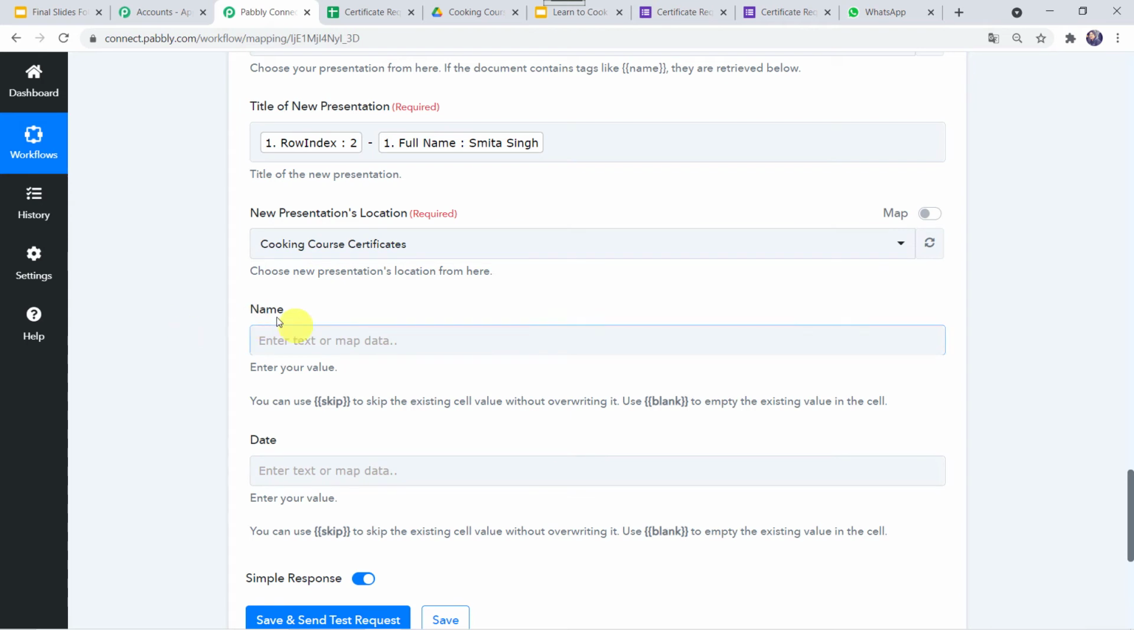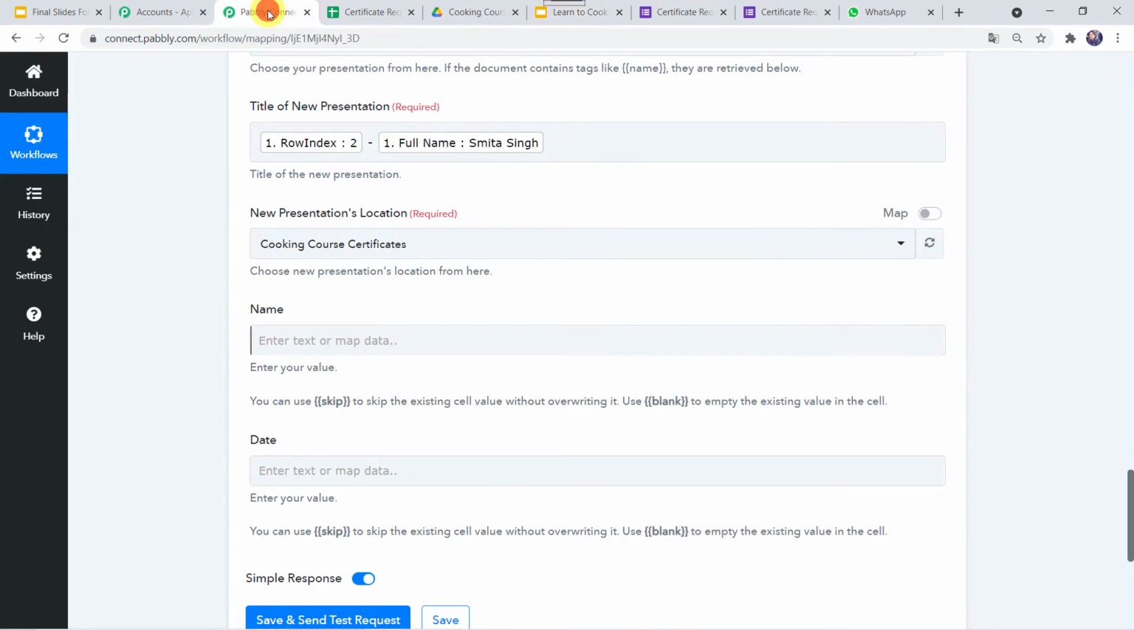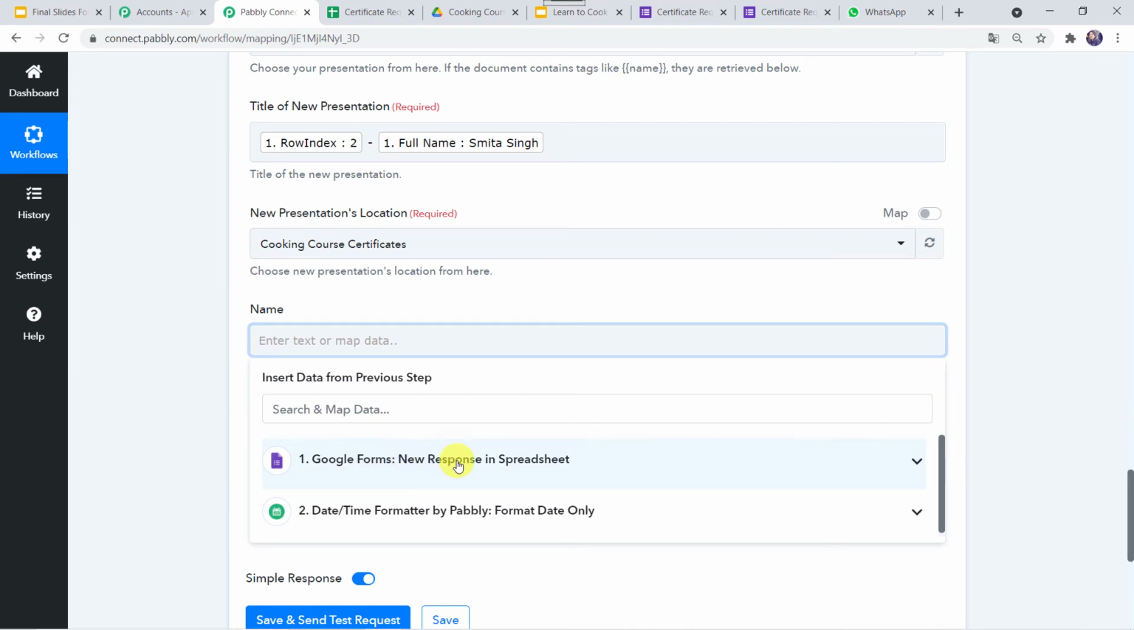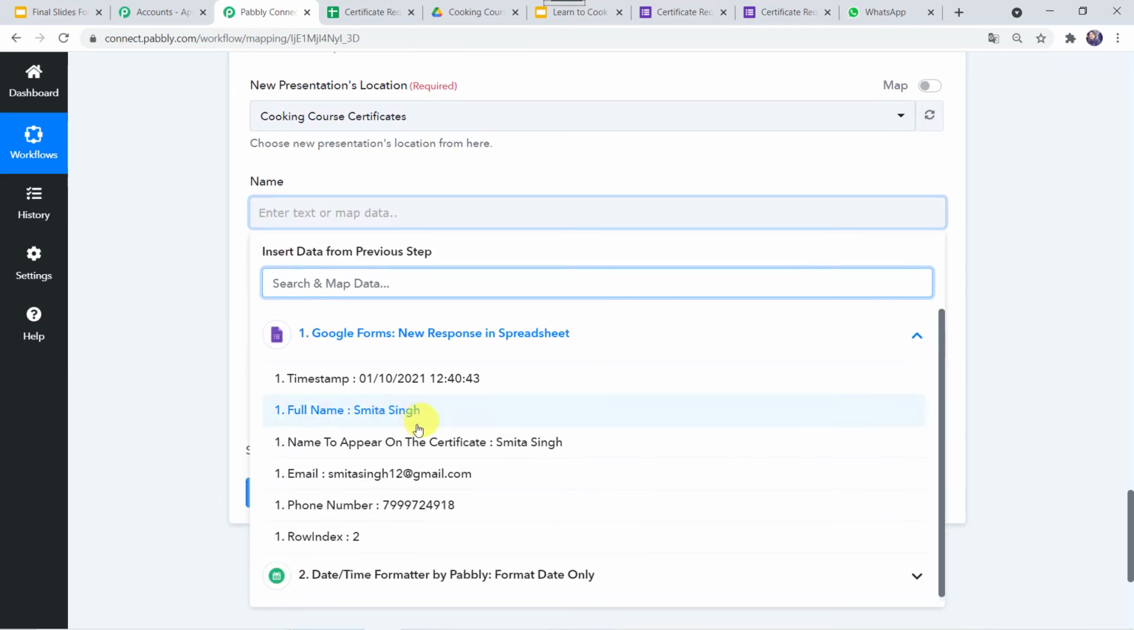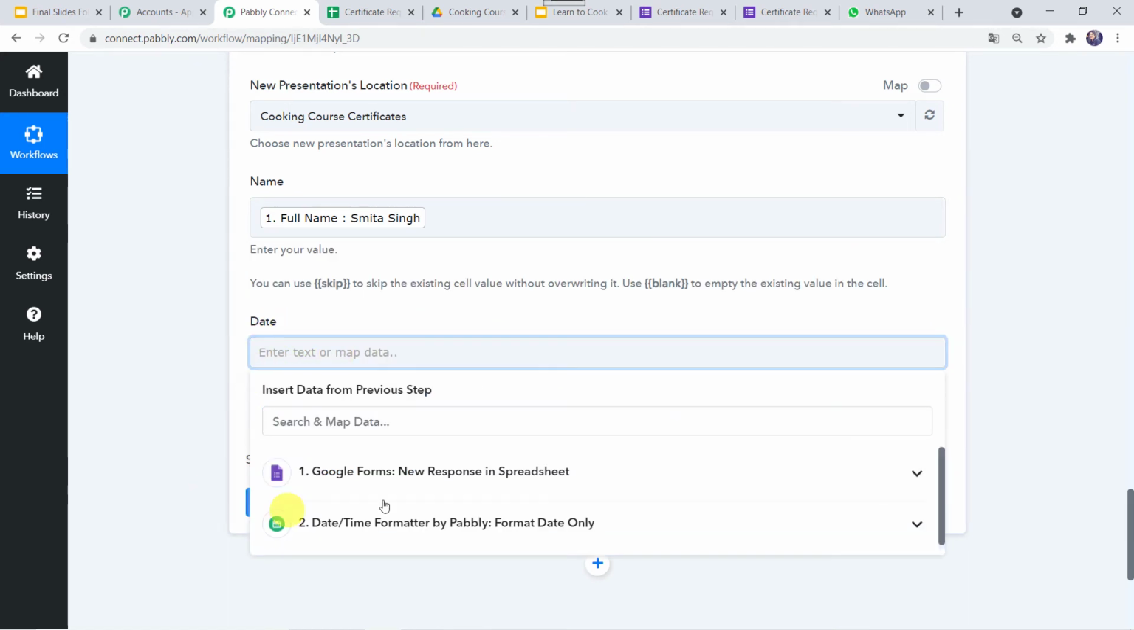Okay. Now here we have to give the name. So I'll just go to my certificate once again. So here in these curly braces I have kept two parameters, that is name and date. These both of them will be getting changed now. So name will be getting changed. We have to map this name. So let's move to Pabbly Connect, and here we have to give the name. The name should be the name of the participant, that was Smita Singh. Okay. And what should be the date on the certificate? So we have captured the date from date and time formatter.